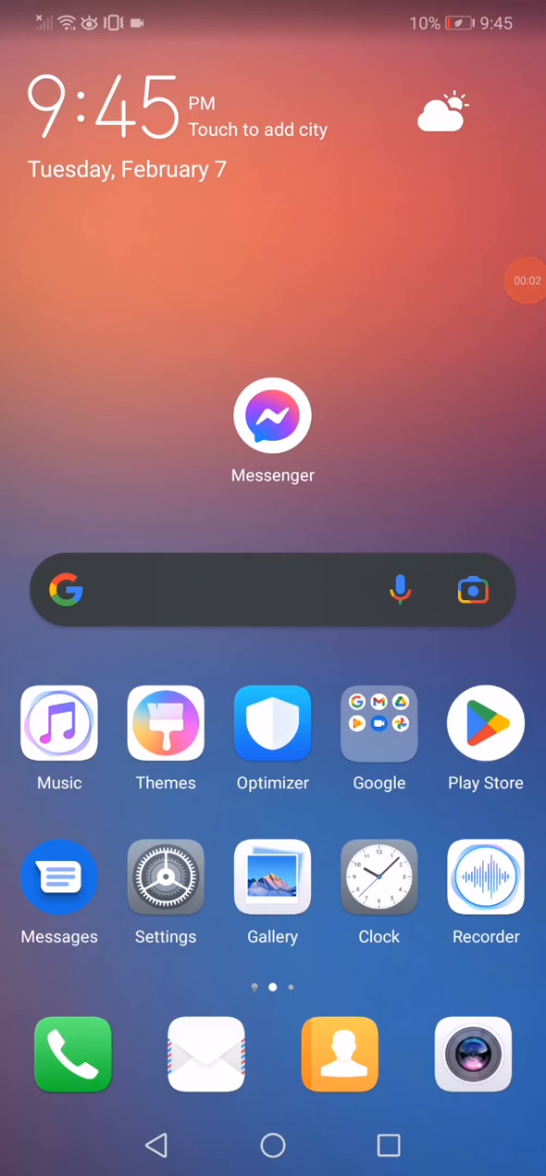Can't open messages on Facebook Messenger, problem solved. Hello guys, in today's tutorial I'm going to show you how to fix the Facebook Messenger can't open messages.